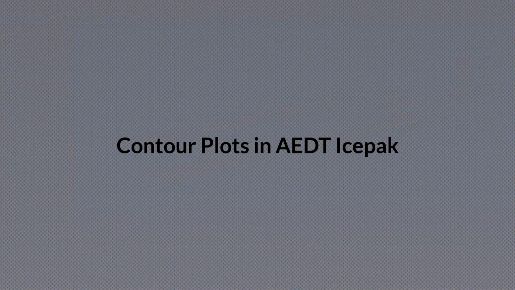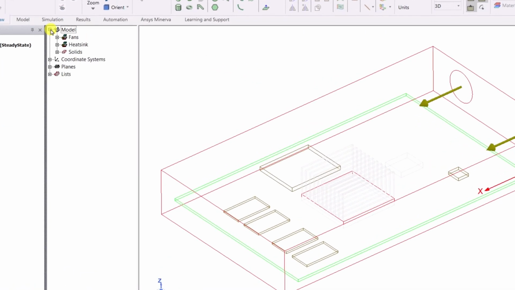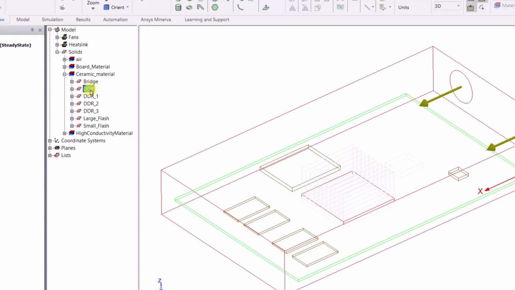Now let's see how these contour plots are created in AEDT Icepak. Here is the interface of AEDT Icepak with a solved project. Let's create the temperature plots for all DDR objects. In the history tree, expand Model, Solids, Ceramic Material. Select all the DDR objects using Control key.